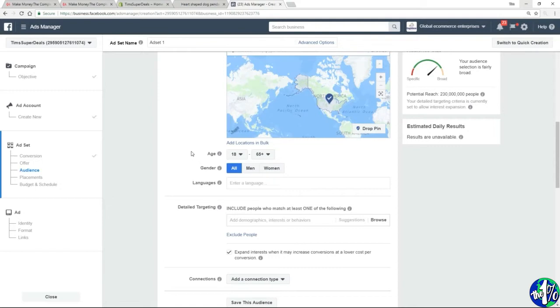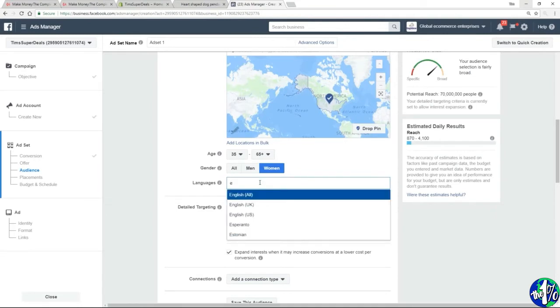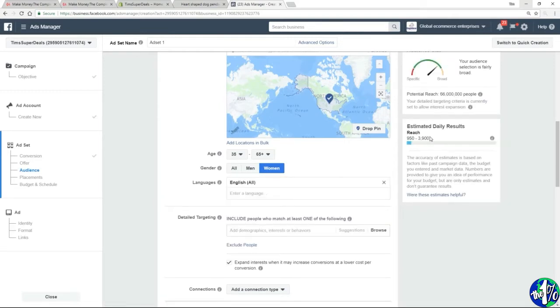So for example, with dog jewelry, I know from experience that mostly it's women 35 and above. So I would put in here for the age 35, select women, and then for here I basically want people who are English speaking. At the end of the day, my site is in English, so it doesn't make much sense to send people who aren't English speaking.